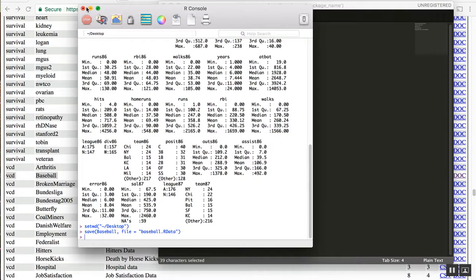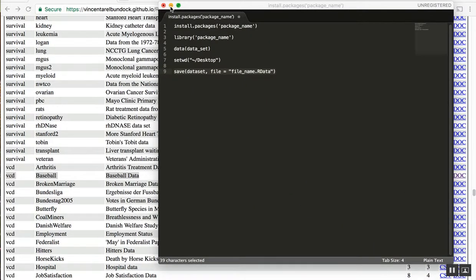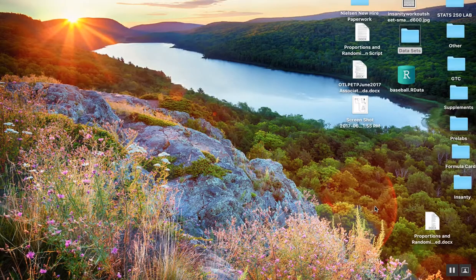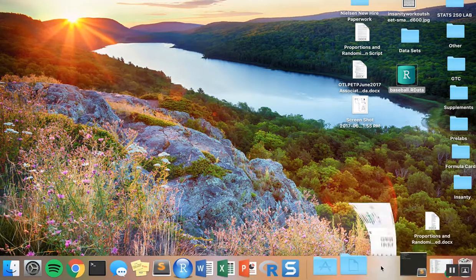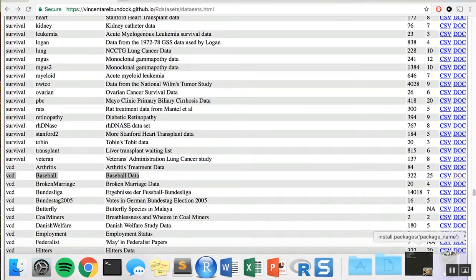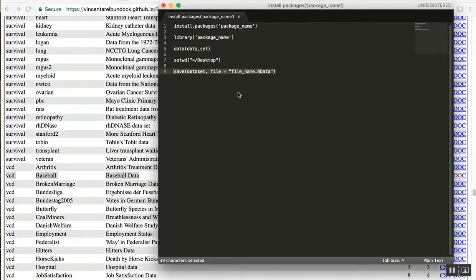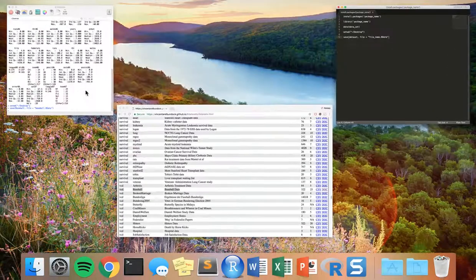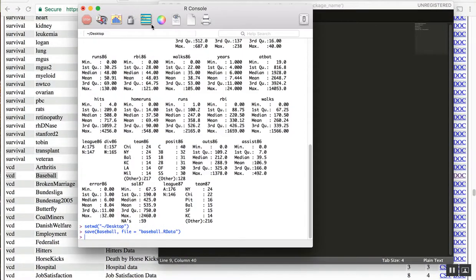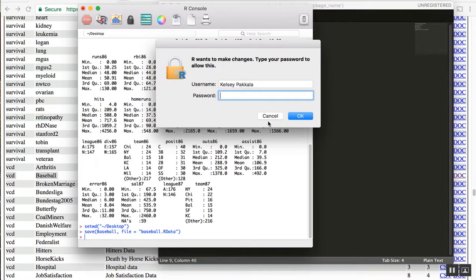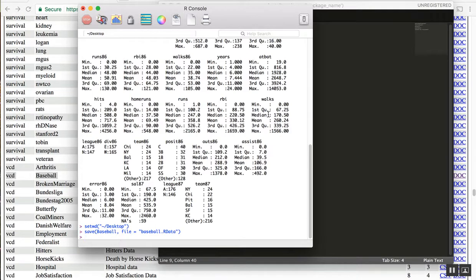So just for a sanity check, I'm going to minimize. I'm going to go to my desktop here, and I'm going to notice that my baseball R data has appeared. So I'm happy with that, and so it means that I was successful, and now I can take that data set that I've just downloaded and put on my desktop, and I can load it into R Commander. I can take it and open it into regular R and do any analysis or homework questions that I need to do directly with the tools that we've worked on this semester.